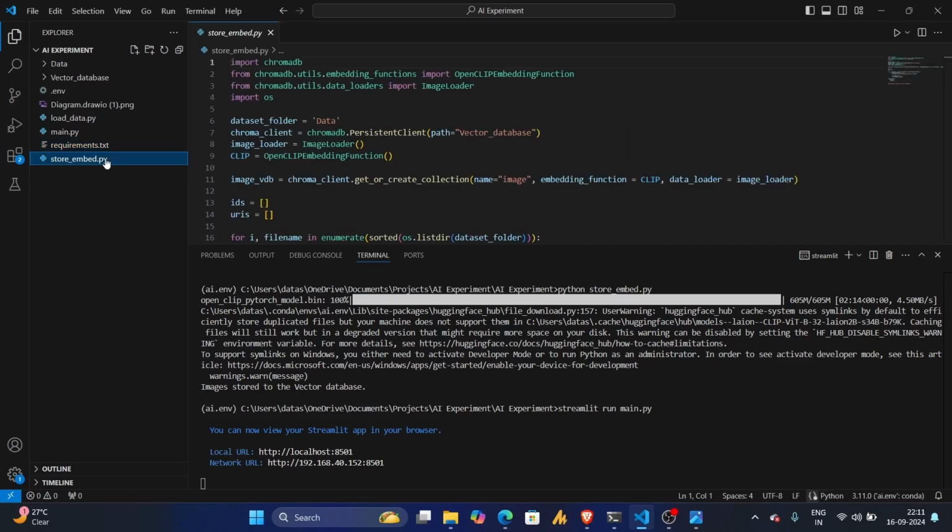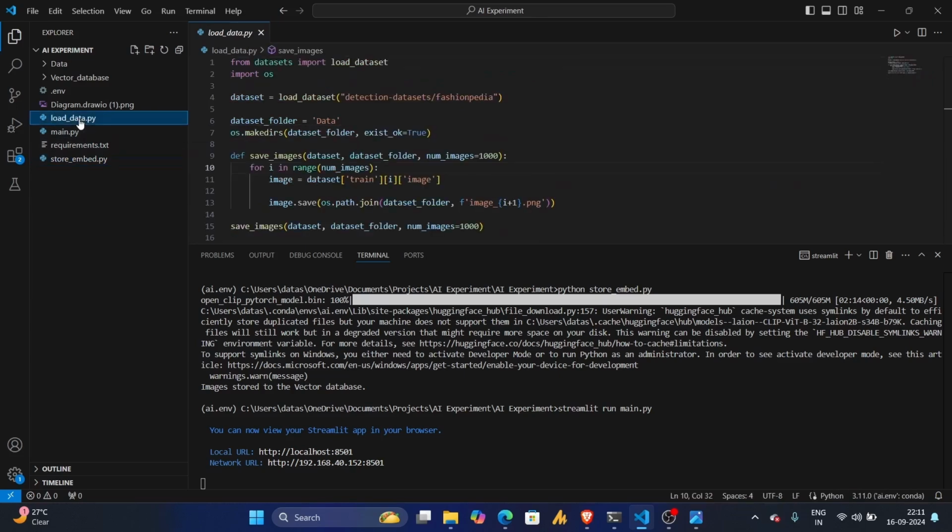After that, we have a store embed.py file, which is responsible for loading all the images from this folder, doing embedding, and storing into this vector database. So let's start first with the load data module. First we are importing load_dataset from datasets. This load_dataset allows us to load the data from the Hugging Face. After that, we are importing OS, operating system, and here we have initiated our load_dataset, and in that one we have given the path of the dataset.